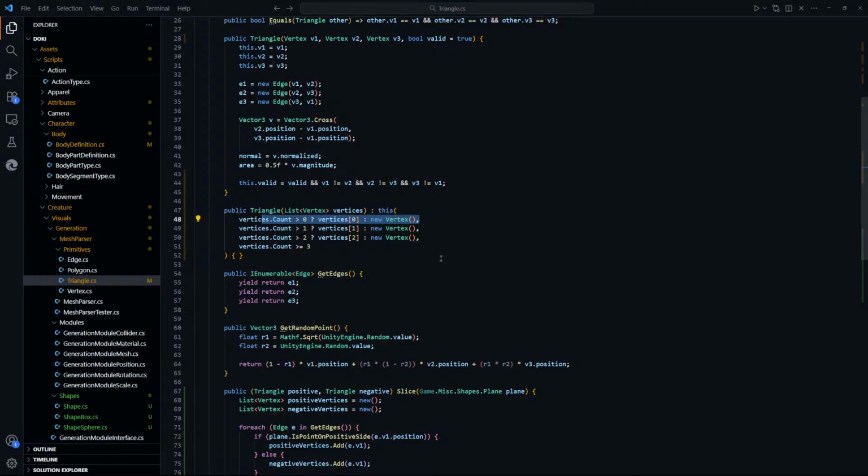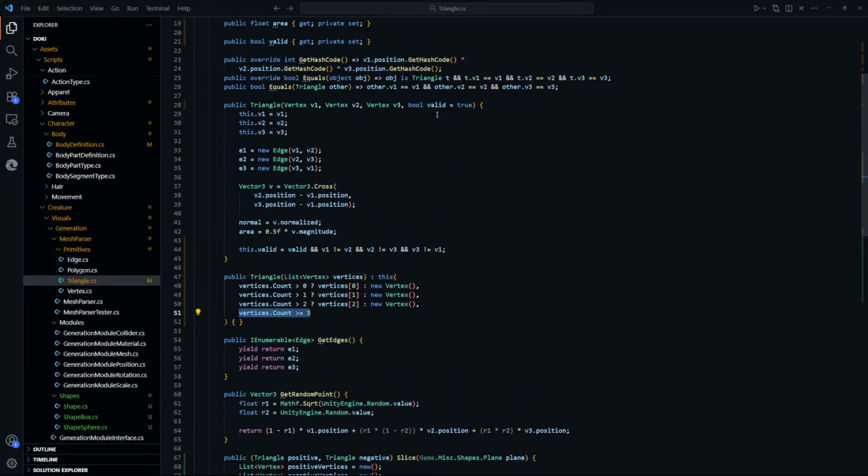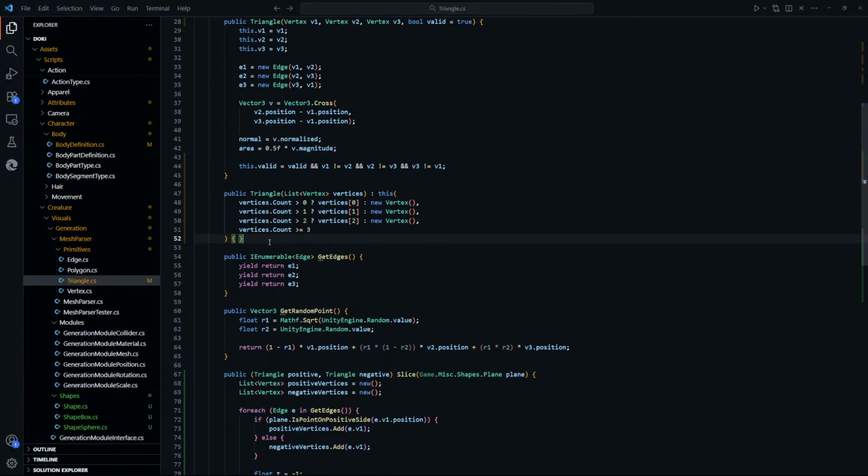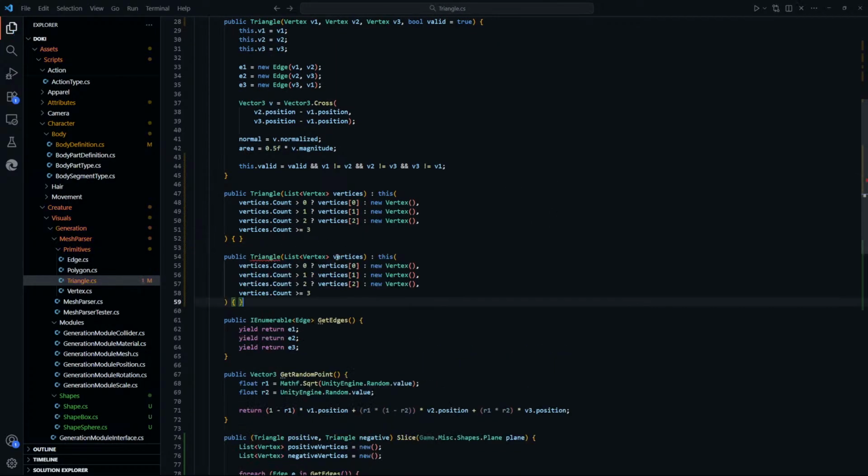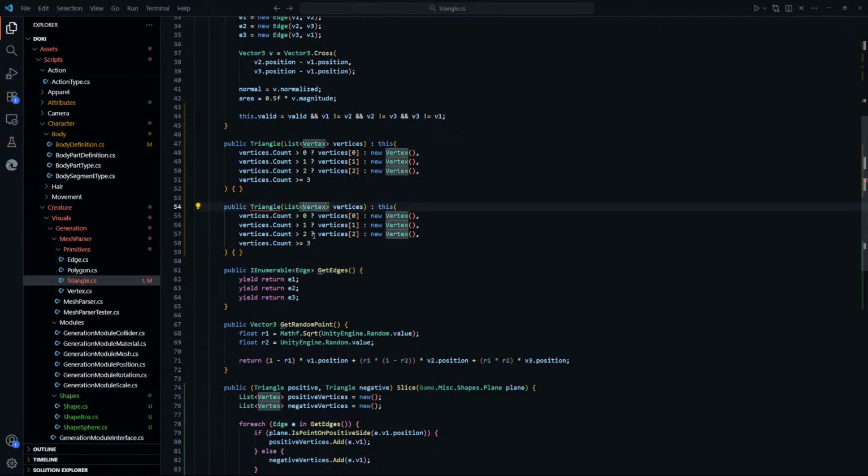If we have vertex 0, send that one in. If we have vertex 1, send that one in. If we have vertex 2, send that one in. And then we check if this one is then valid. Let's start with this and see where it takes us. But I also want to create this one for if we have an array.